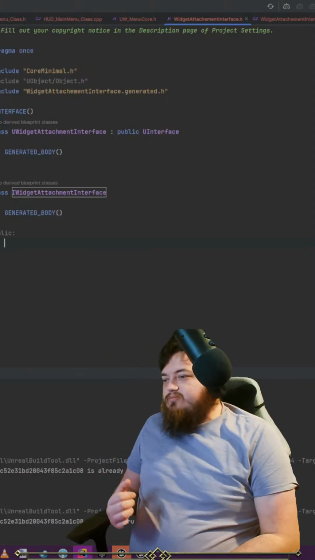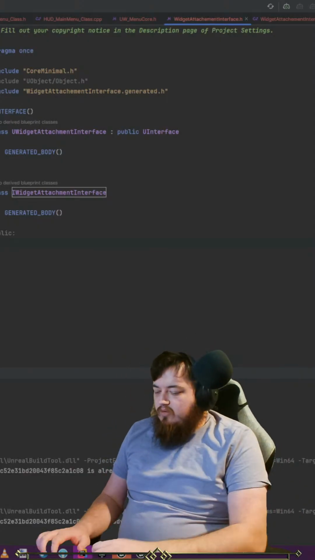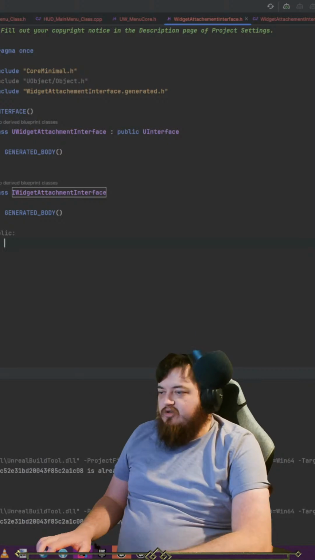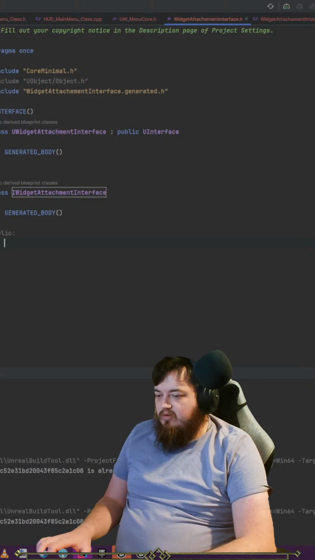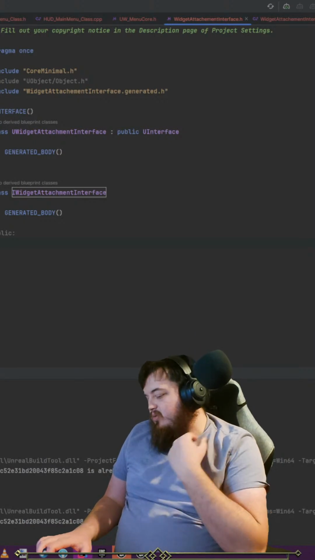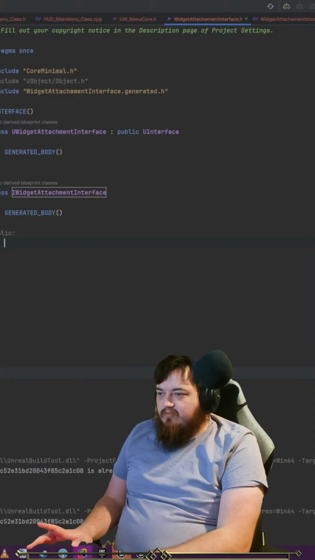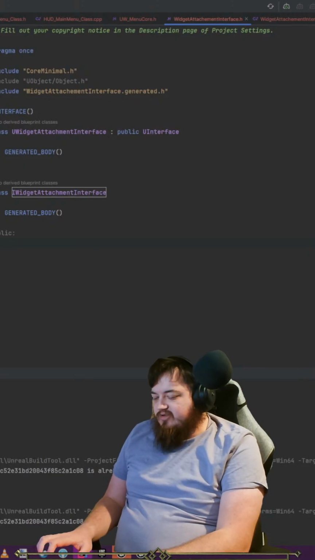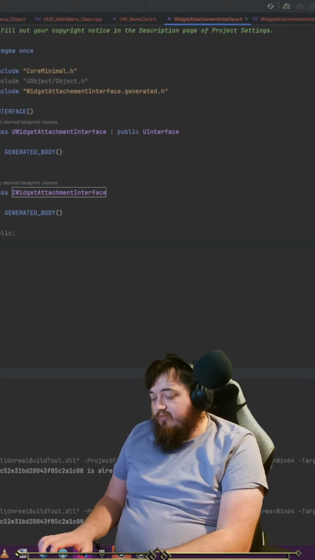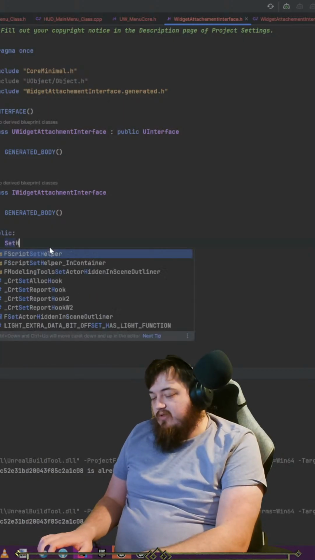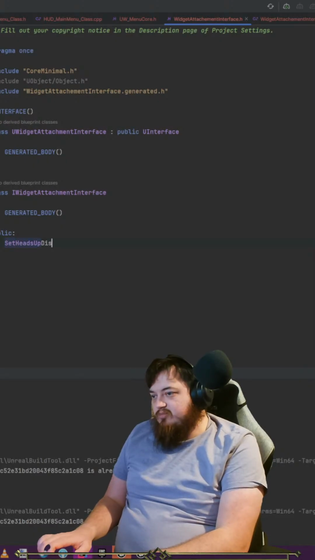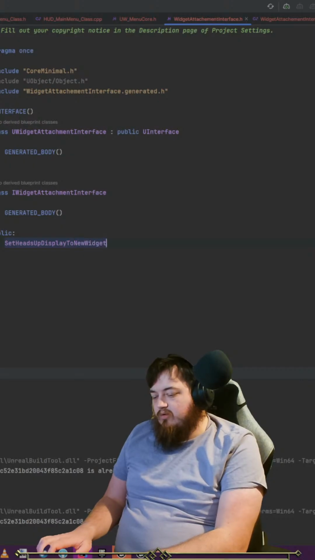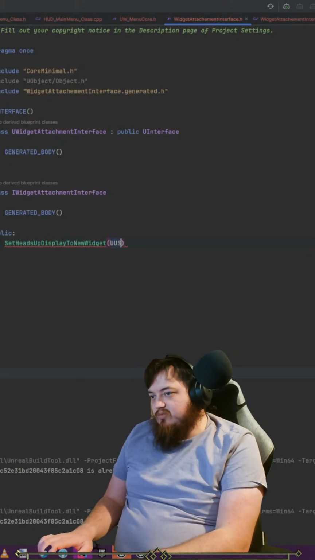So we're going to call in the widget and it's going to attach itself to the child of that one, which is going to be interesting to say the least, because it shouldn't really be doing it this way, but we'll see. So we're going to set heads up display to new. Okay. So there's going to be a user widget.